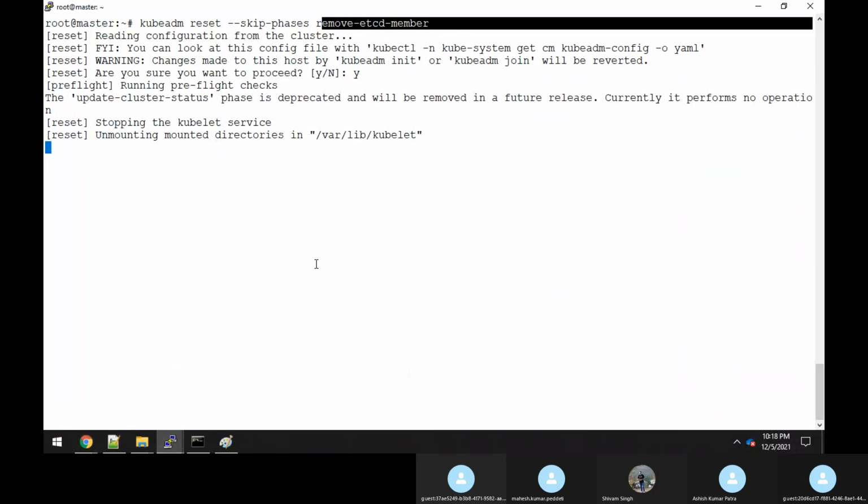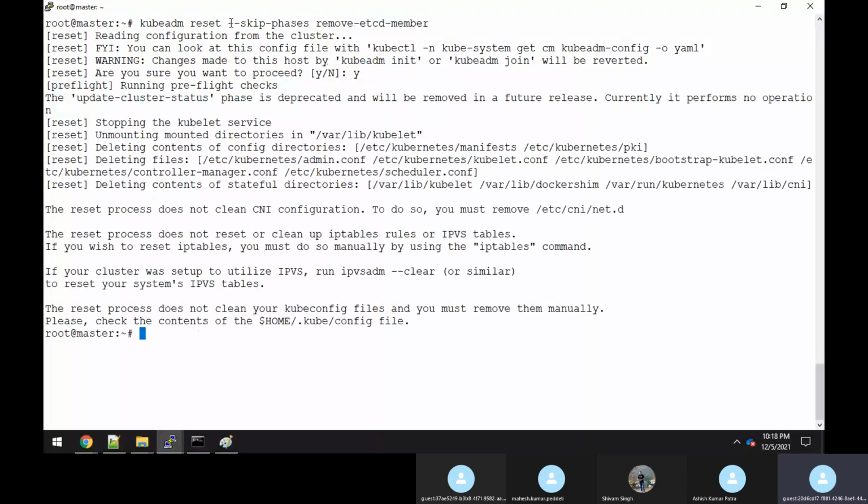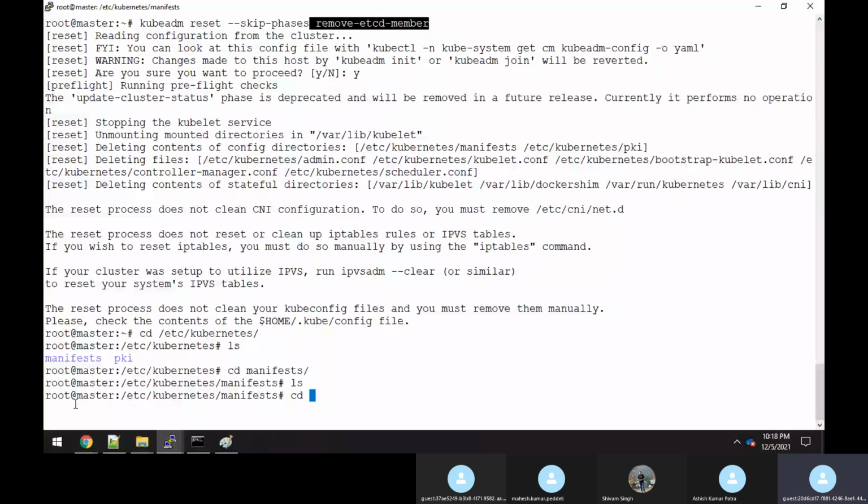Okay. So it will take some time. Just to show you, suppose you want to skip some phase, you have to use -f and skip-phase and specify that phase. So here I'm skipping the etcd phase. Now you could see that if I go to /etc/kubernetes, it has reset the whole thing. Whatever the admin.conf, all that, everything has been wiped out. See, even the pki directory is also nothing.